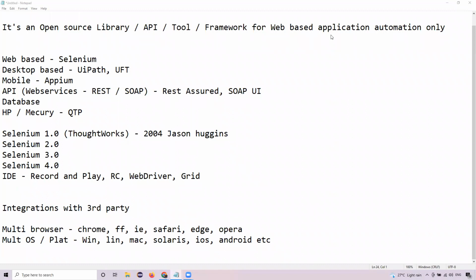Multiple languages. Yeah, multiple languages. So what all languages are supported with Selenium? Java, Python, Ruby, C#. Right, then JavaScript, PHP, all major languages in the world are supported by Selenium.